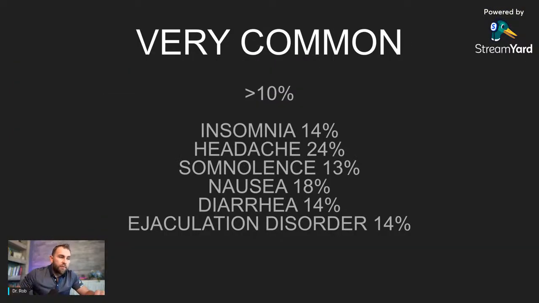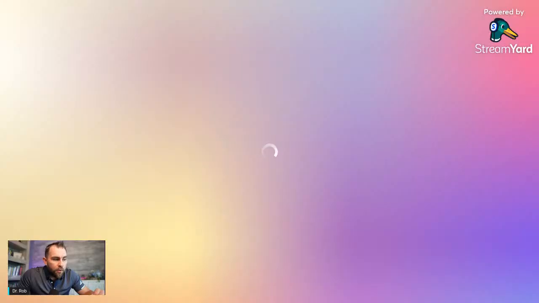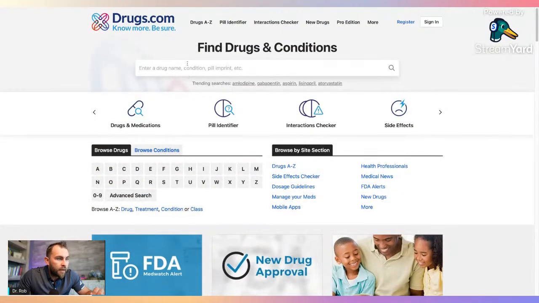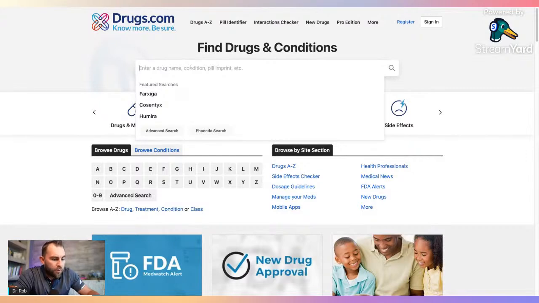Jumping into the very common side effects, I'm going to show you what I do with patients in the clinic. Whenever I have a patient that I'm suspecting of a side effect for any medication, not just psychiatric medications, I go over to drugs.com. I literally do this with the patient in the room. We put in the name of the drug.